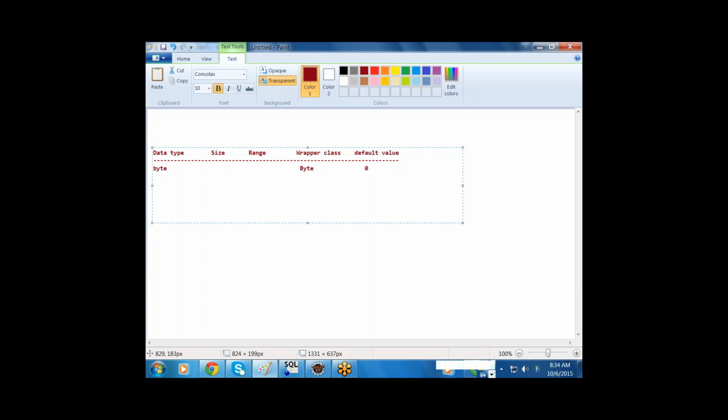So coming to the next one here is short. What is the corresponding wrapper class? Short only. Okay, and the default value is 0. Next one, int. For the int data type, there is a wrapper class called Integer, not int. Okay, that you have to remember. Integer. So what is the default value? For this also 0 as a default value. After that, we have a long data type. For that long data type, there is a wrapper class called Long only. And what is the default value?